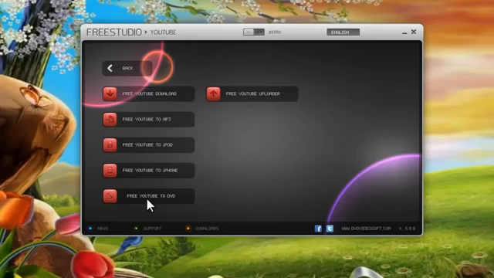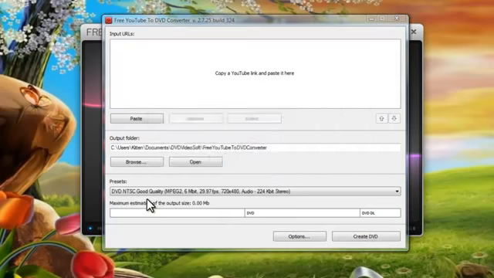Free YouTube to DVD means you can actually download the video and then burn it on a DVD. You'd need to have a blank DVD in your DVD burner, of course. But once you paste everything in there, because it's a DVD, you can paste a lot of things in there as long as you don't run out of space. It will tell you if you do. And once you're ready, you just press create DVD and your DVD will start to be created.